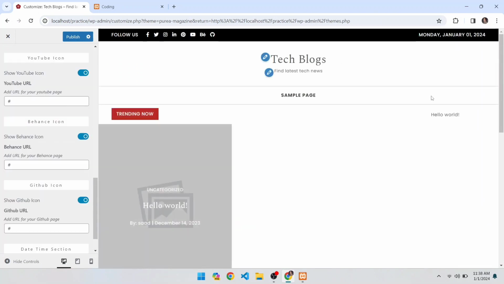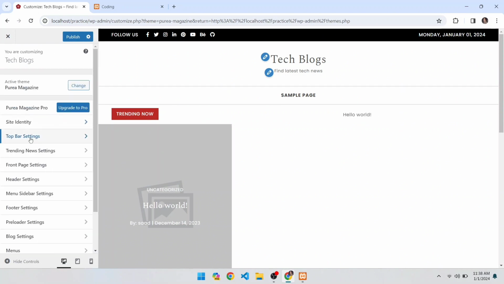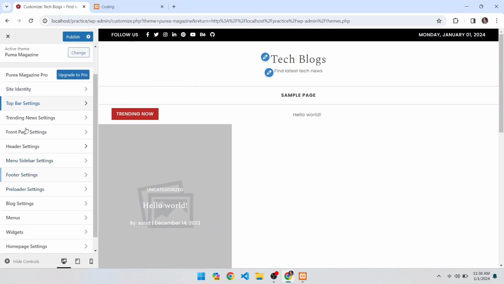Okay, now our top bar is looking good, very professional. Like size of logo, images, all are good. So you can add the links of your social media platforms. So now again move to the main menu and select this Trending News setting.